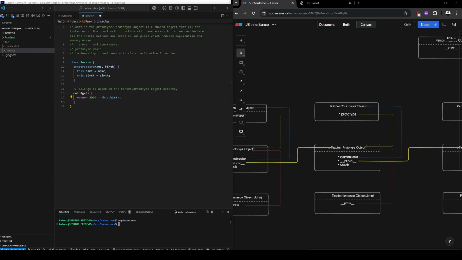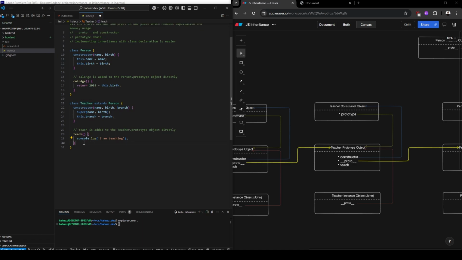Then we are gonna declare the teacher class, but this time we are extending the person. And so we see a new keyword in here, super, different from person, because this tells the teacher class, hey, pass these arguments to the person, call person with these arguments. And we are assigning branch directly to teacher, and we have teach method right here.